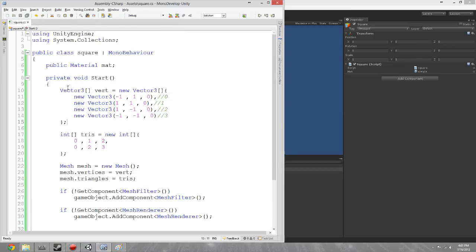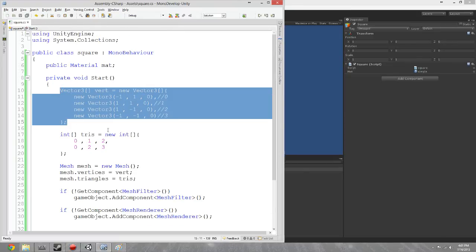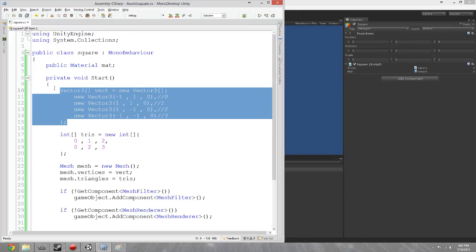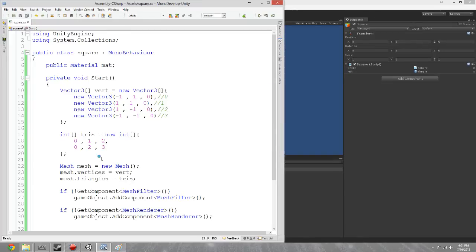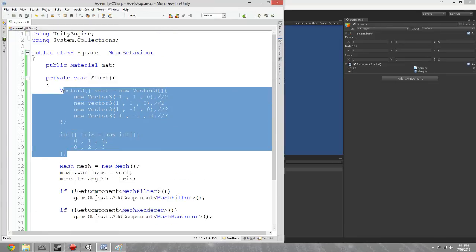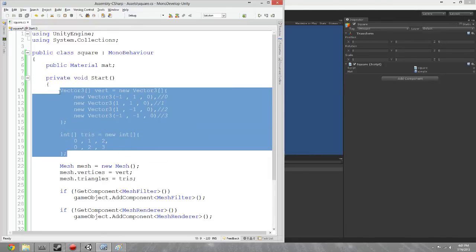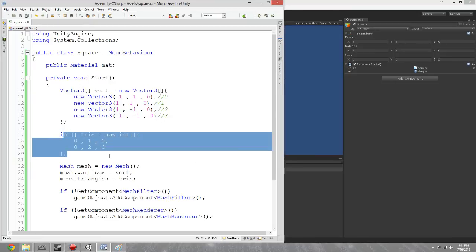So remember, these are your vertices, your triangles, and obviously you need to create your vertices before your triangles. Otherwise it won't work properly. That's the way you're supposed to do it. The way we're doing it, even if you created your triangles before, it would still work, but normally you create your vertices first and then the triangles.